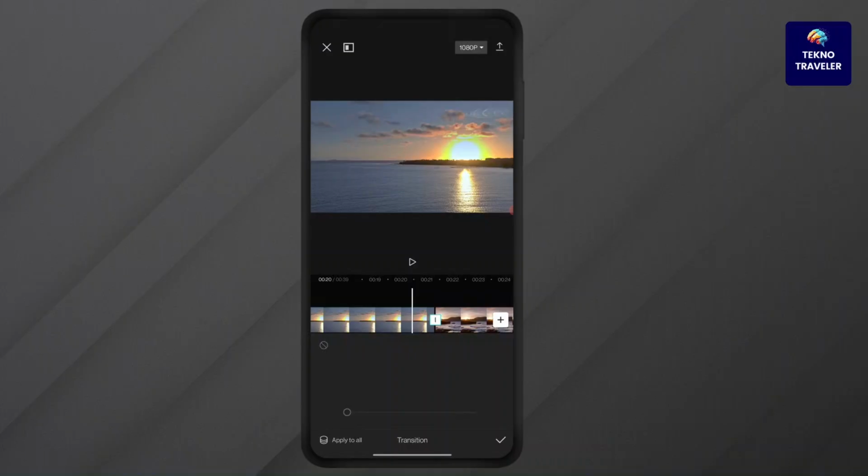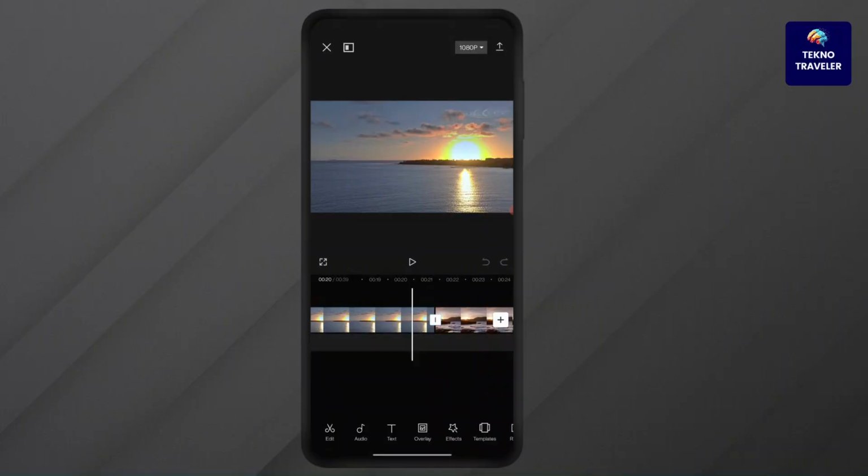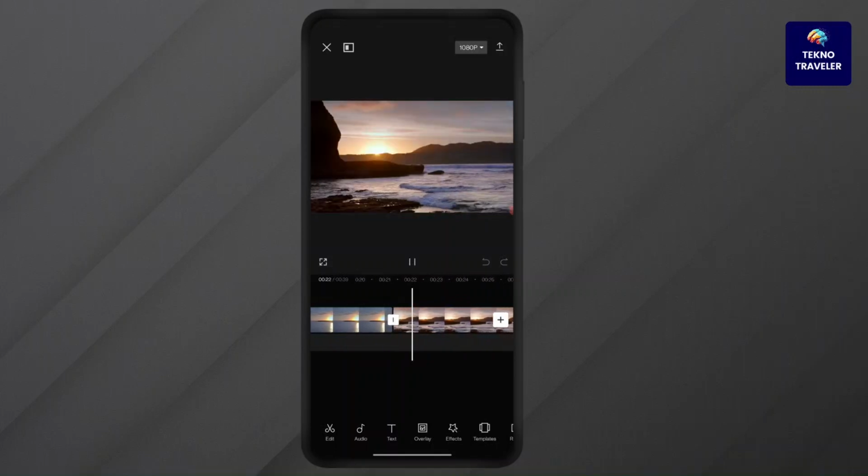After that, you're good to go. There is no one way to merge, but this mix will make it as if your videos are merged. And this is how to merge clips in CapCut.